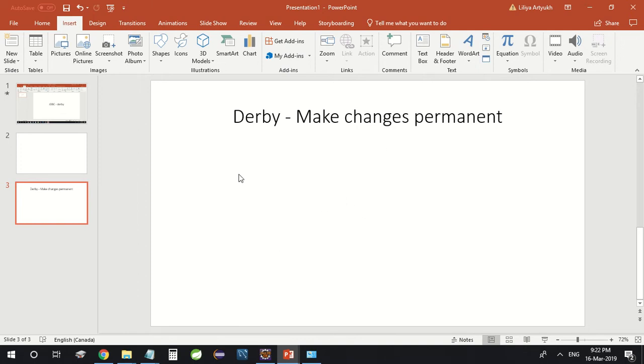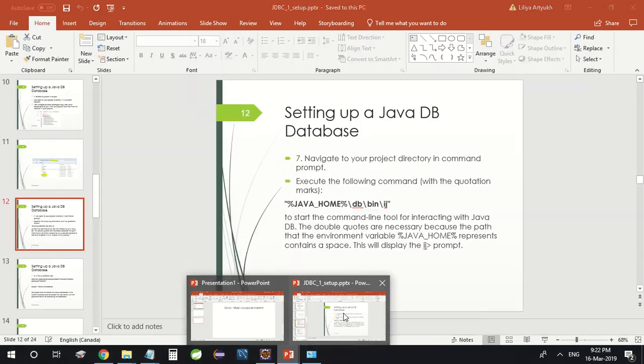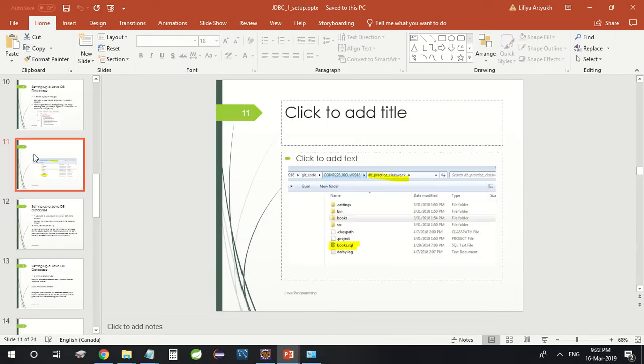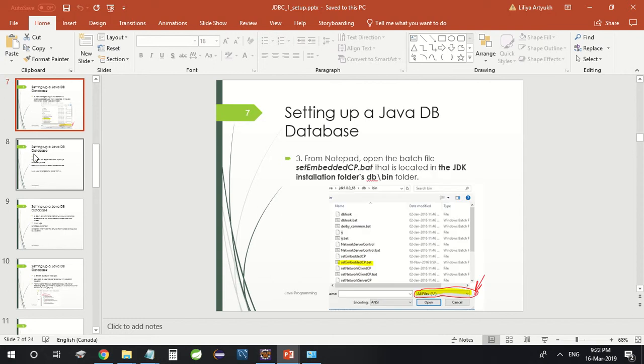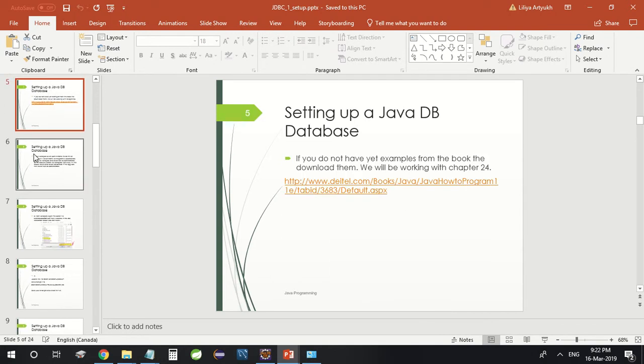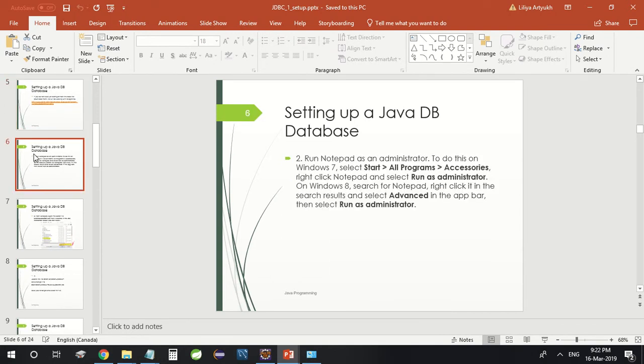So in this tutorial, I'll show you how to make the changes for the Derby permanent, so you don't have to rerun all of the steps to set up Derby for every project that you create. For this, I will follow the slides that I prepared earlier. So these slides are still applicable for this setup as well.